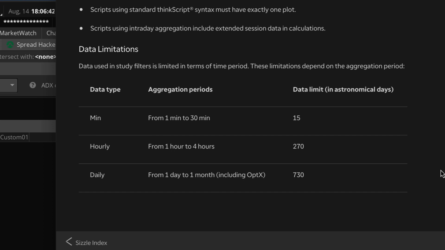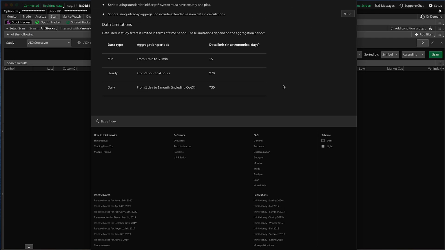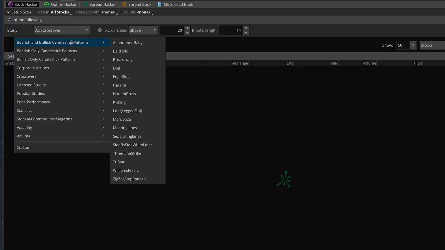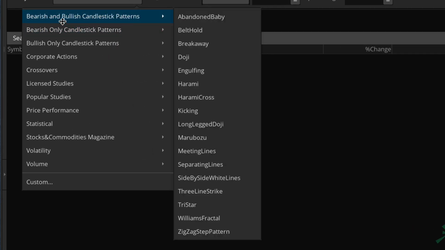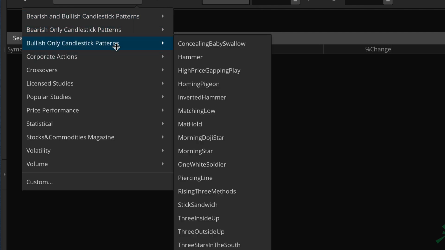I cannot emphasize this enough. I want you guys to make sure that you understand this. It will lead you to so much frustration if you don't know this. So let's go ahead and take a look at some of these study filters. There's tons of built-in. You've got bearish and bullish candle patterns, and then they separate them out by bearish only and bullish only.